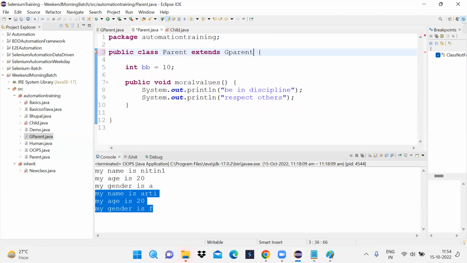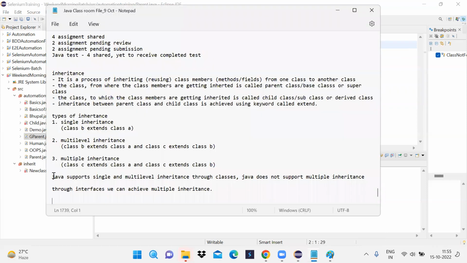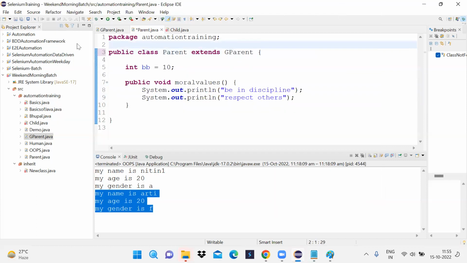But as you said, multi-level is not supported in Java. Multi-level is supported, multiple is not supported. Okay. Multiple is not supported, multi-level is supported. Because there is no ambiguity in multi-level.